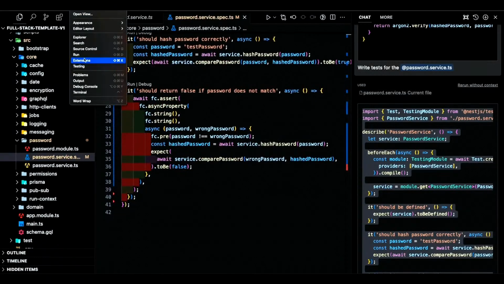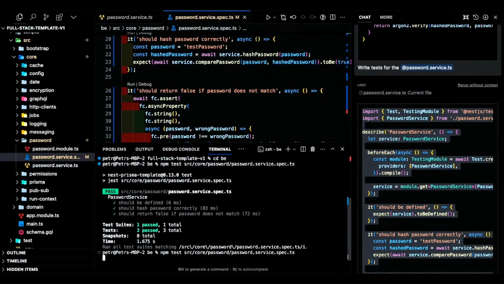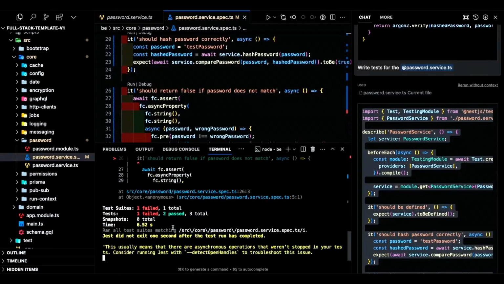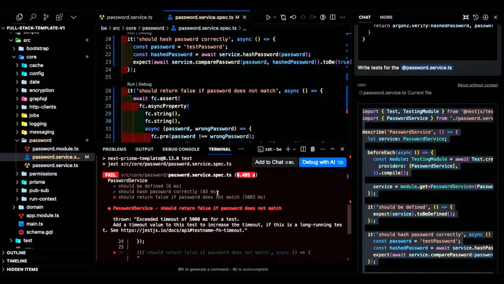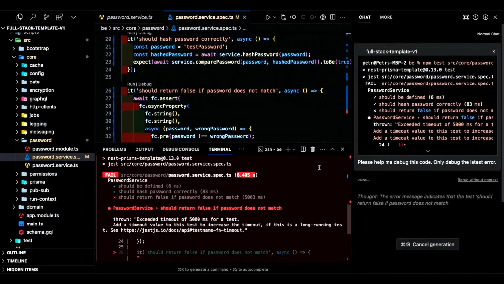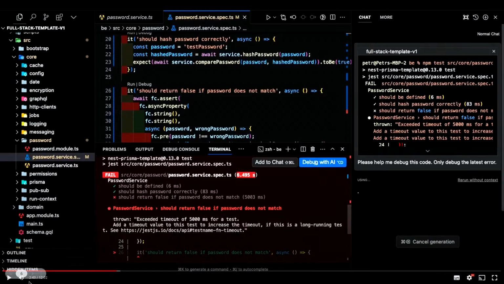Now we're going to try running it again with this new property-based test. But as you might have expected, they take a lot of time to pass because it tries to test against all random strings it can think of. And we actually exceeded the time limit of the test.